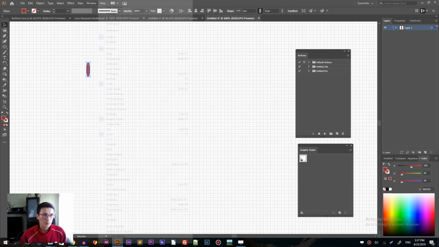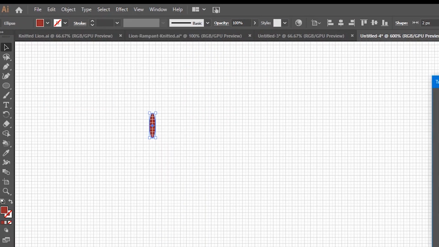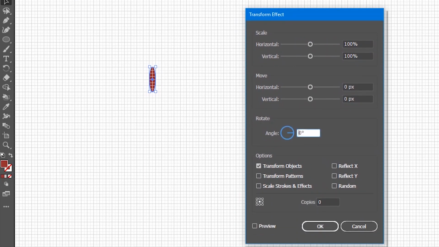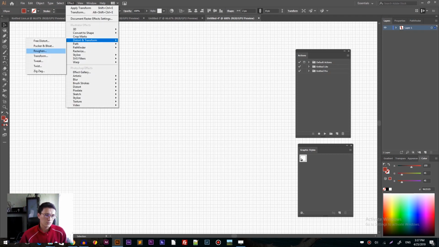So go to Effect, Distort and Transform. In the open dialog box, first we need to rotate our ellipse. Set the angle to 20 degrees. Check preview and make sure that you are rotating around the bottom point. So set the origin of your transformation to the bottom center. Click OK and go to Effect again, Distort and Transform, apply new effect.